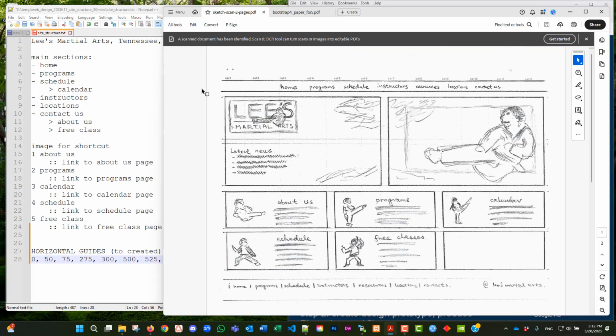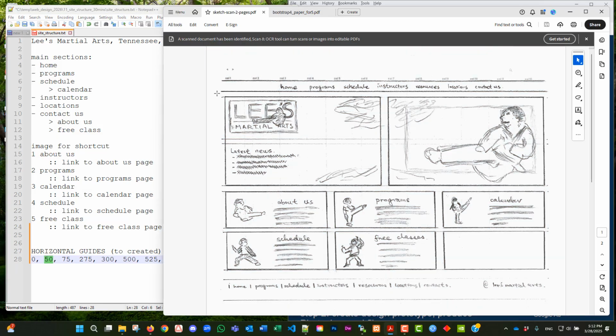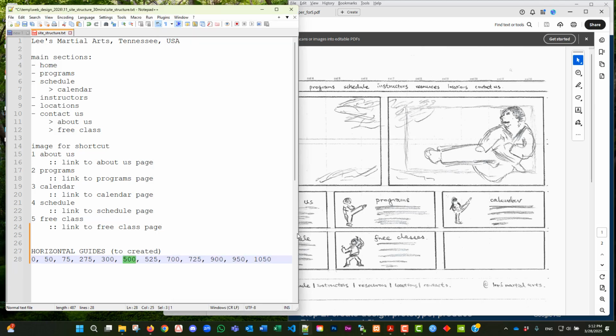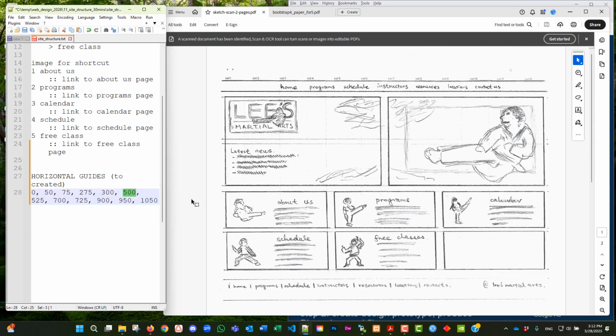So what are these lines? This line is 50. This is 75. This one is 275. This one is 300. This one is 500. Let's try that again. All right: 0, 50, 75, 275, 300, 500, 525, 700, 725, 900, 950, 1050.